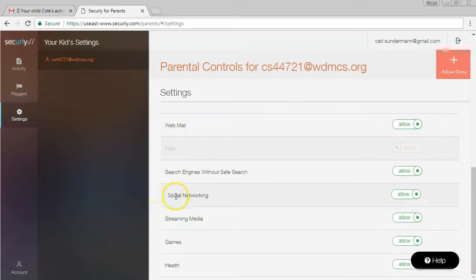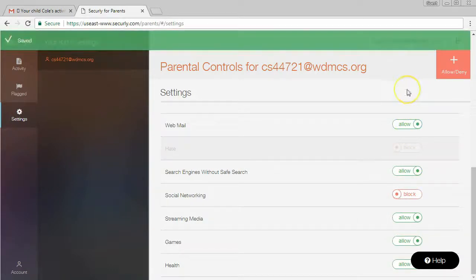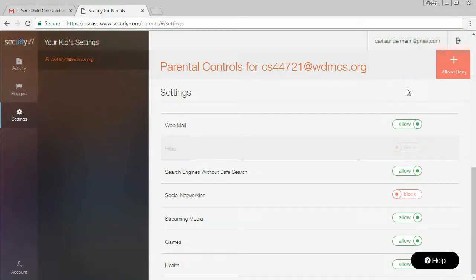So for example, if you wanted to block Facebook from your student being able to go to that site, we can choose social networking, and we're choosing to block that site. Make sure you hit save here, and by hitting save, that's all there is to it.